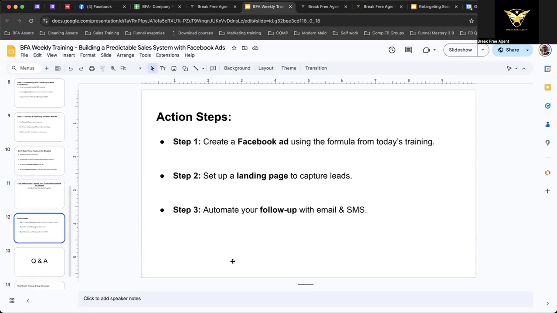All right, next steps. Step 1, create your Facebook ads using the formula I went through today. Compelling call to action. You want to have headlines that draw attention. You want to have an image that resonates with the prospect. You want to set up a landing page to capture the leads. Make sure that the landing page is simple, precise, and does exactly what you want it to do.